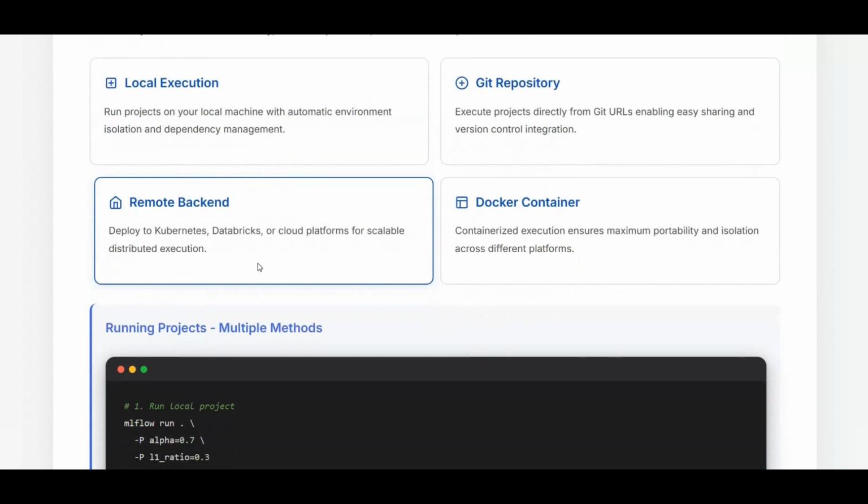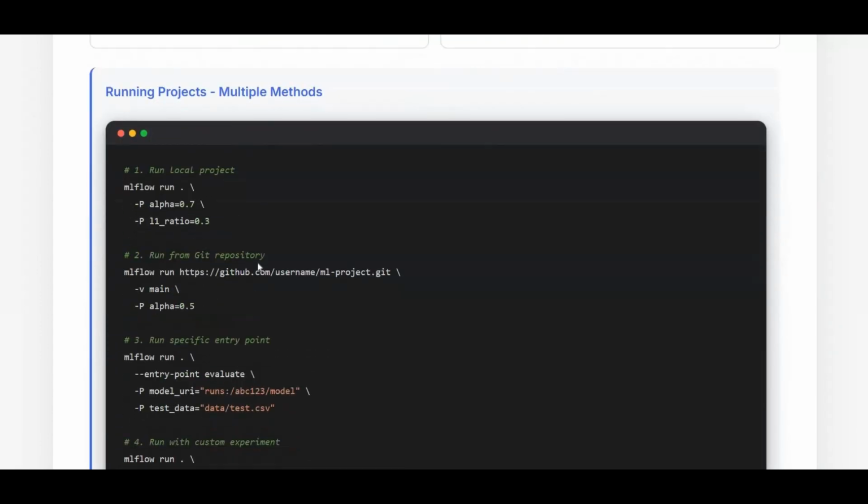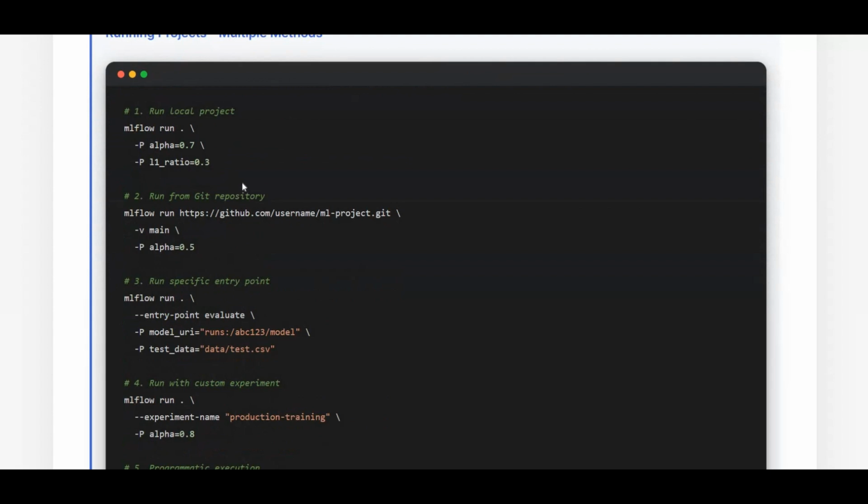Now look at that. First command, running locally means MLflow executes the project in the current directory, creates the environment if needed, and injects the parameters alpha and L1 ratio. The result is logged as a run automatically.